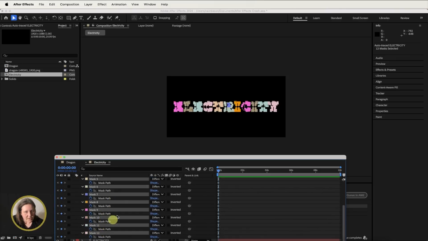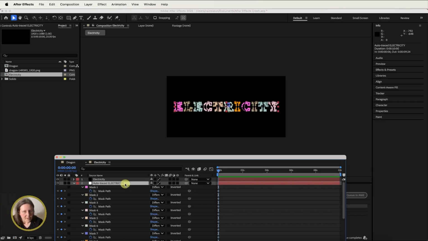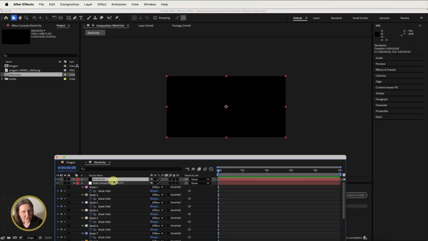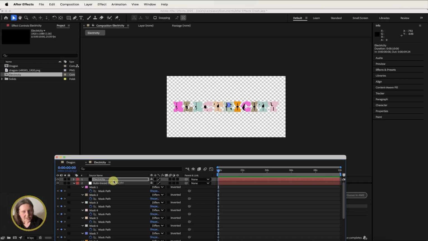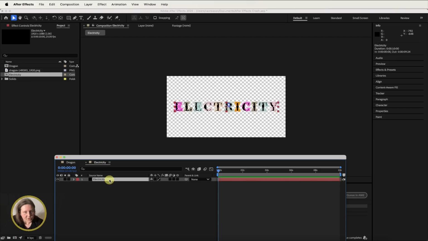Highlight all the masks and press Command C to copy it if you're on a Mac, or Control C to copy it if you're on a PC, and then paste it on the solid by pressing Command V or Control V, and you can delete the Auto Trace. And on Electricity you can also, depending on what you want to do, delete this too.